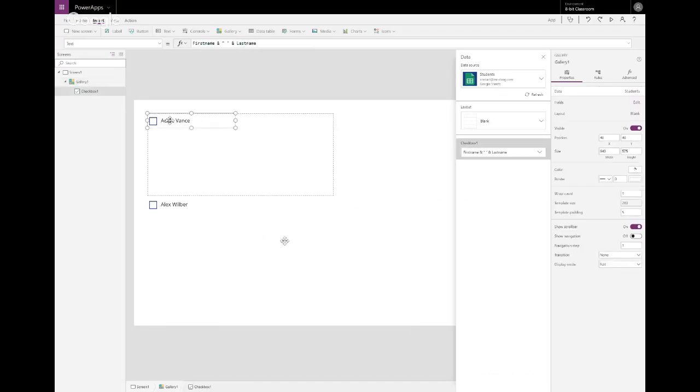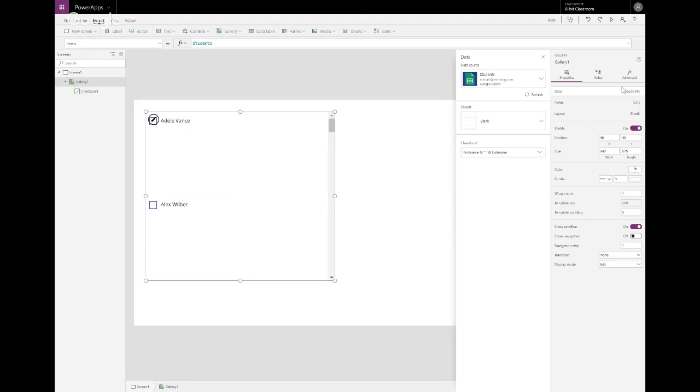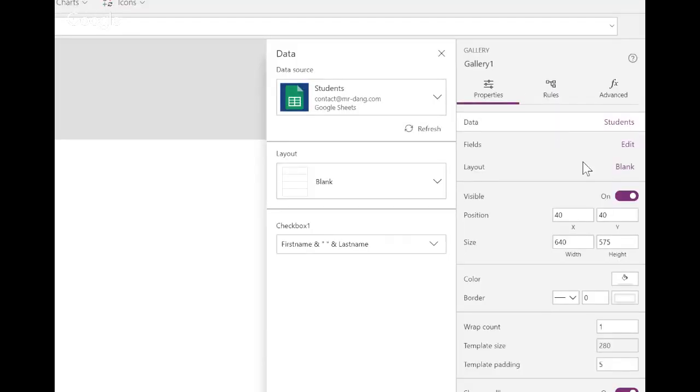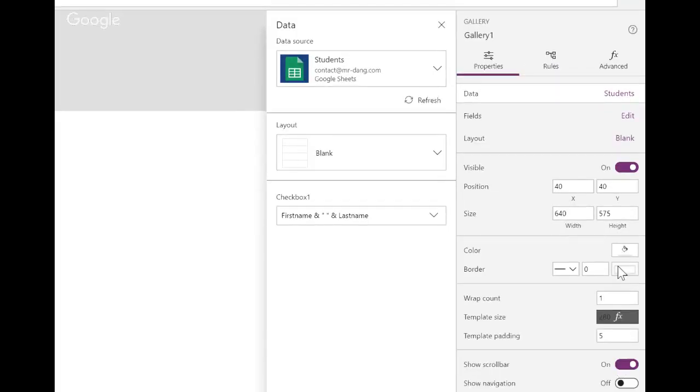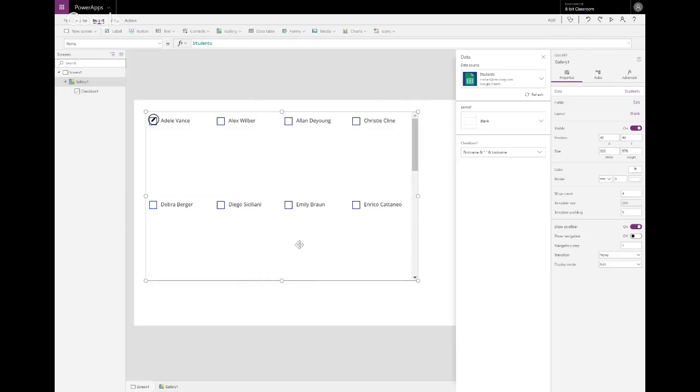I have a checkbox with the student's name. Now, I want to see more students at a time. So in the properties panel here, I have my gallery selected overall. On the side, I have this wrap count property. If I increase it to 2, you'll see that 2 students appear at a time. If I increase it to 3, more show up. Maybe I want 4. It starts to crowd up a little bit. For that purpose, I'll stretch it out, and then I have more space.